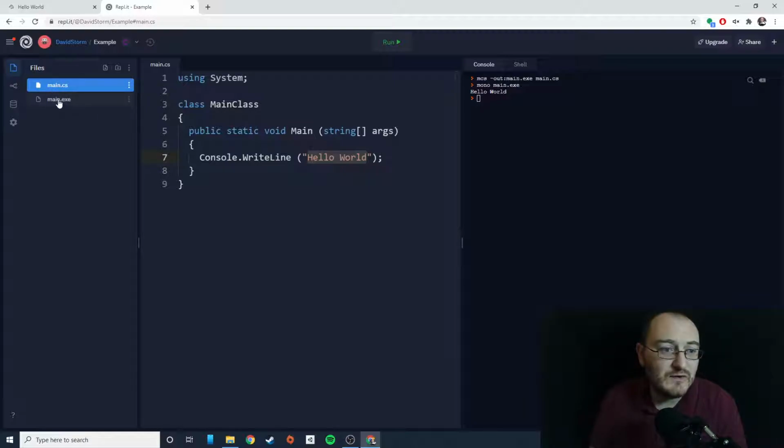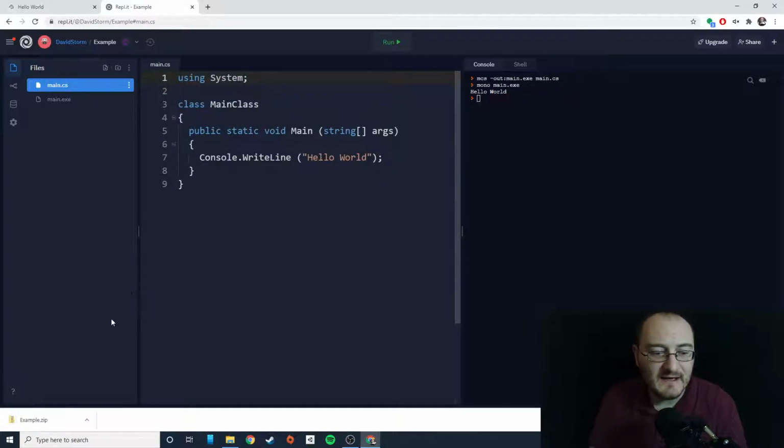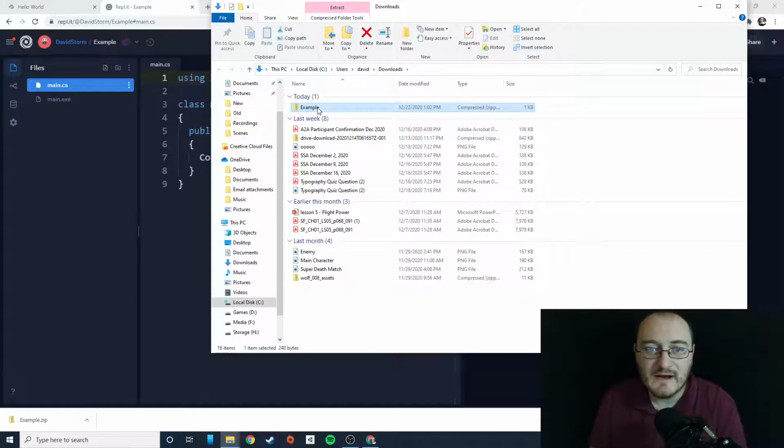So over here, you have your File Explorer in Replit, okay? This main.cs, this is the file that we want to turn in. But unfortunately, it won't just let us download that file itself. I can't just right-click and download. So what I have to do is I have to actually download this entire folder as a zip file. Now, zip files are compressed files.